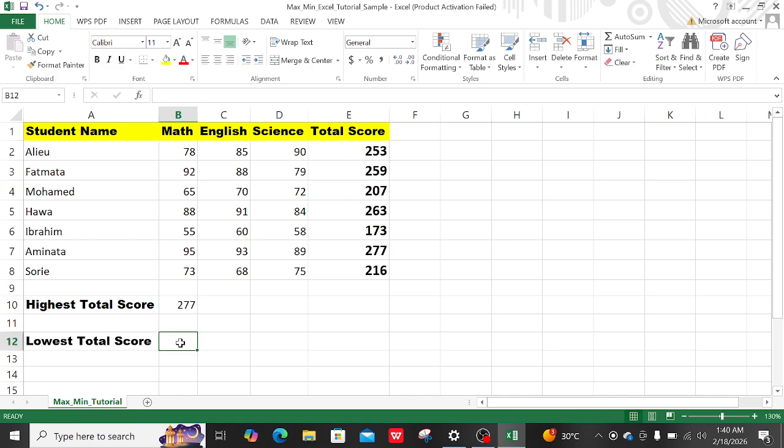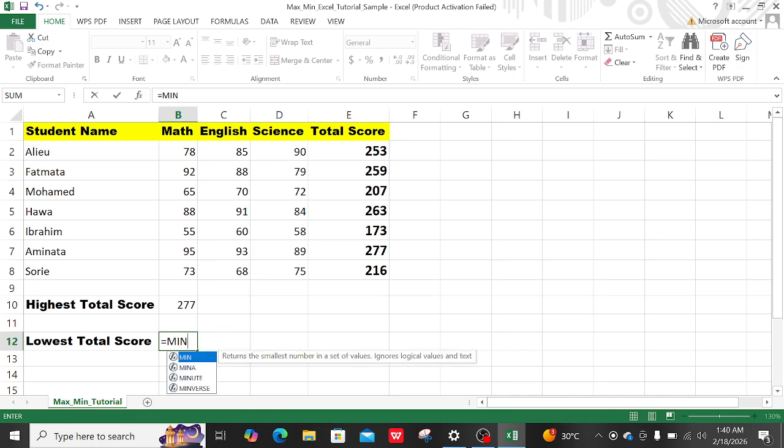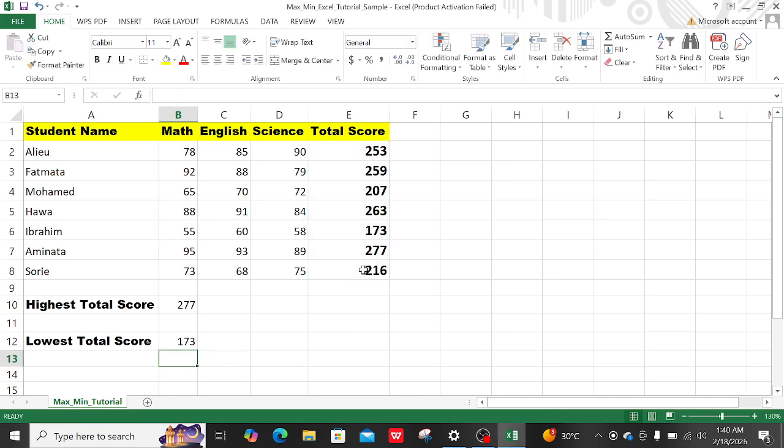Now we want to also look for the lowest score, right? Hit the equals sign also, and this time instead of maximum, you type minimum, which is MIN. It pops up, double click on it, highlight the scores area, hit enter. Boom. Now the lowest score here is 173, which is super easy. You can use this trick in any other set of data you have, and I believe it's very helpful.